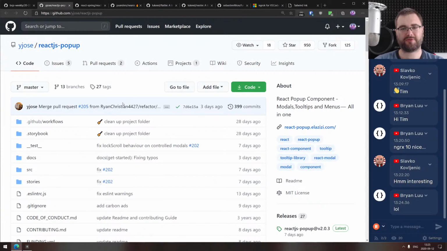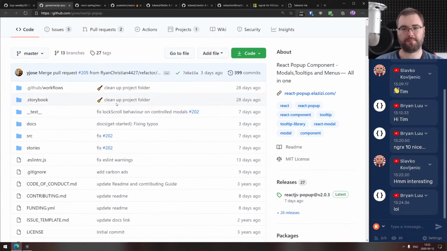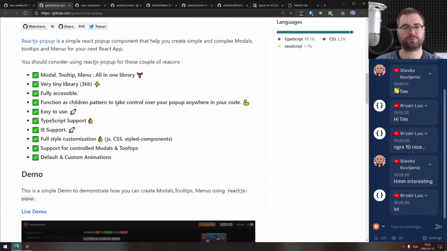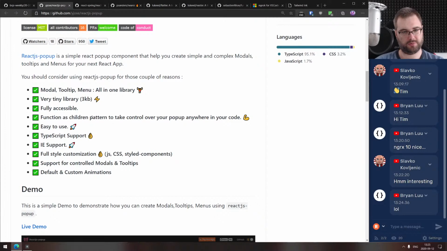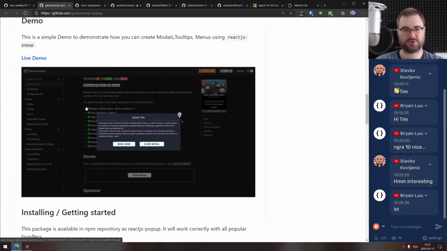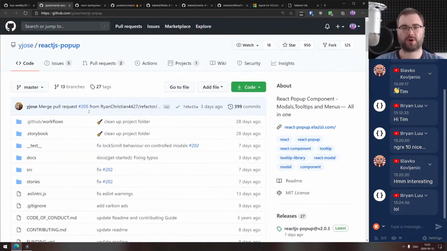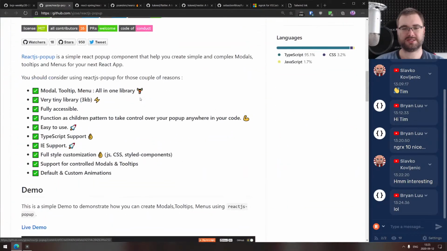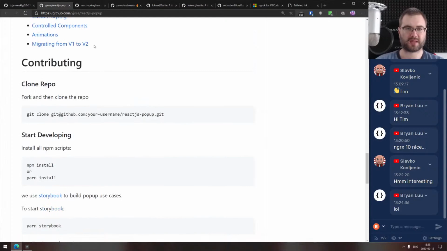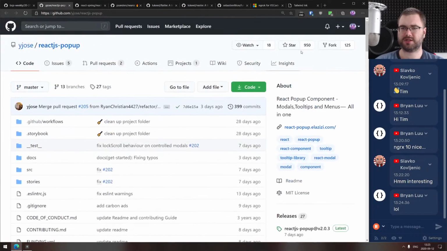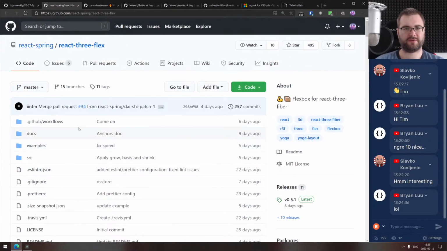Okay, continuing, we got react-js-popup. React pop-up component, modals, tooltips, and menus all in one. Seems like a super nice component for, well, modals, tooltips, and menus, just 3 kilobytes, and allows you to basically do anything you can imagine, which is pretty damn handy. So there you go. If you're working with stuff like this in React, do check it out. Maybe this is exactly what you want. I actually probably should start this because I had to roll my own version of things like this in our app, which was quite a bit annoying.